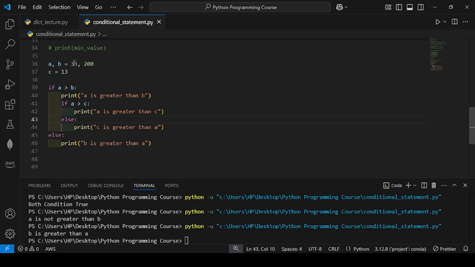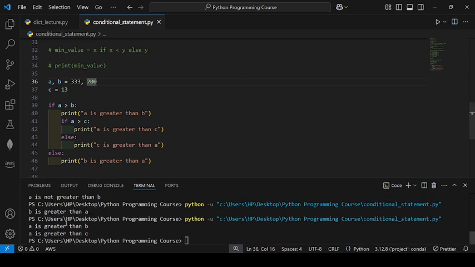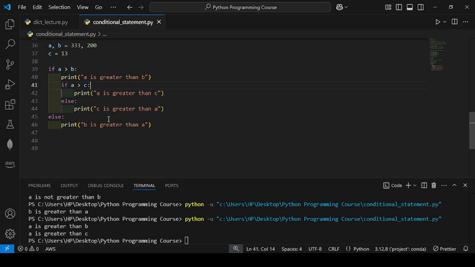It means 33 is lower than 200. That's why this code is executed. If I write here 33, you will see A is greater than C. It means greater than. So that's why now we will get this answer.